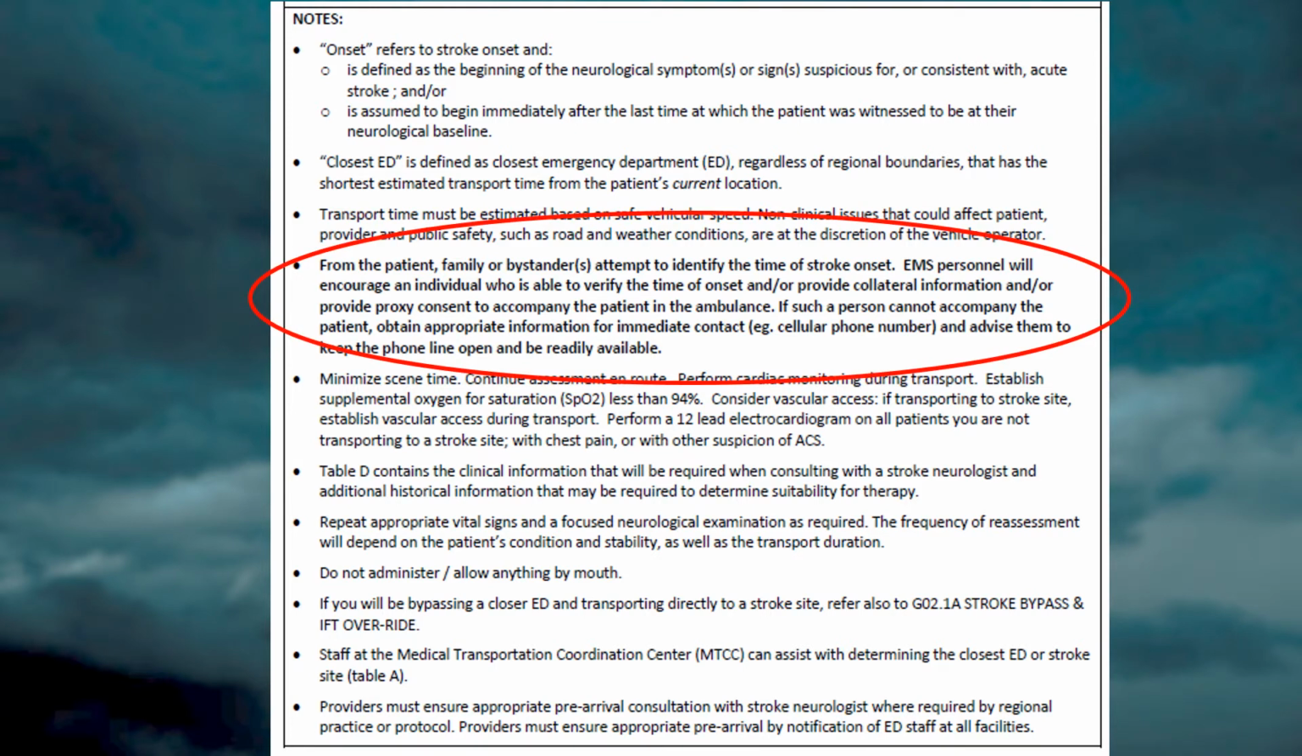Number one, they've got it in bold and that's for a reason. This is really important, and this follows internationally held and accepted guidelines: if you have the ability to take a family member or a bystander that's witnessed or can be helpful in identifying the stroke onset or symptoms, you need to encourage those individuals to go with the patient in the ambulance. So give them a seat in the front of the ambulance, encourage them to go.